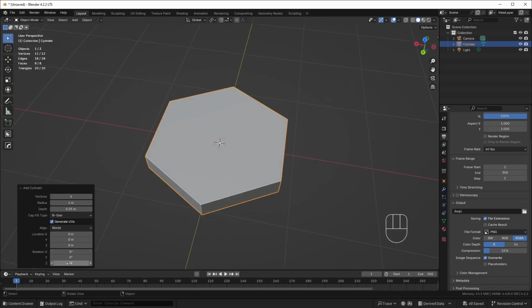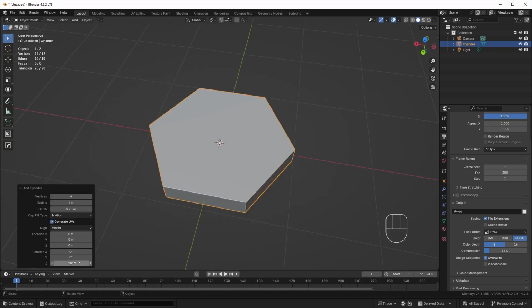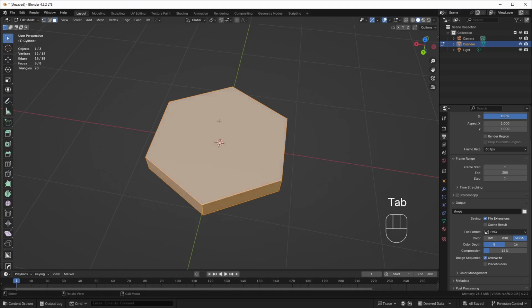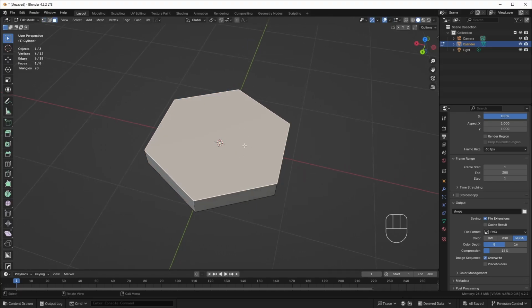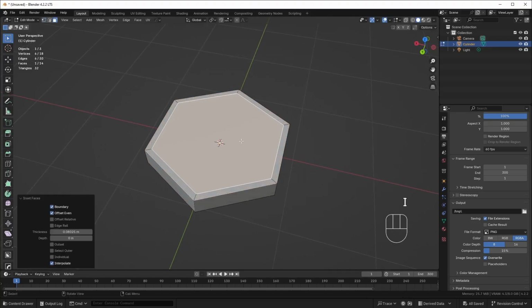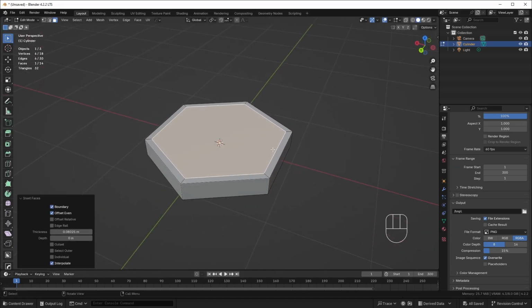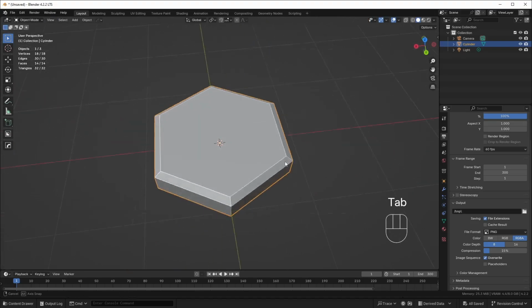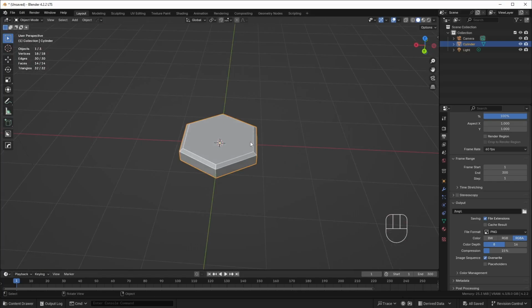If you're doing pointy top, you'll want to rotate the Z-axis along 90 degrees. In this example, I'm going to be doing flat top, so I'm going to set that to 0. Hit tab, I'm going to go into face mode, select the top face, press I to inset, click to confirm that, and then press Alt S to push this up just a bit. That way it gives a little bit of contrast and light catching to have that little edge there.